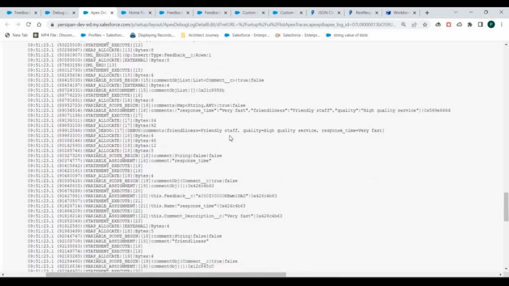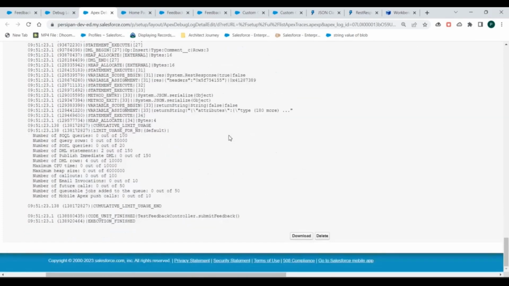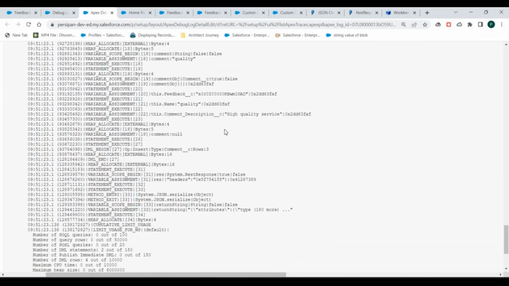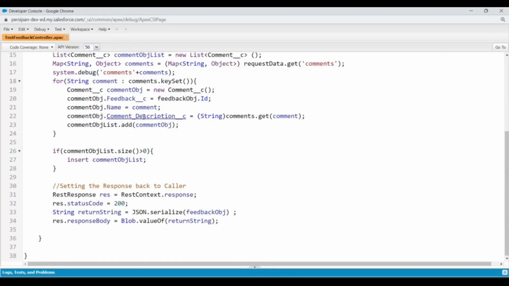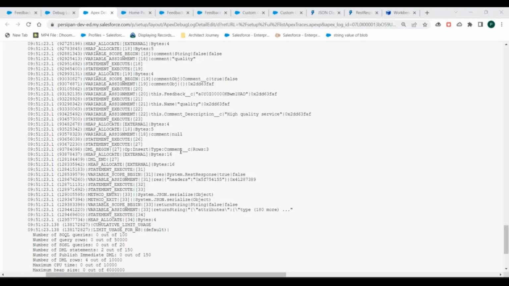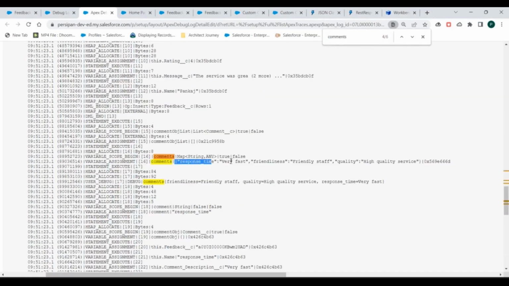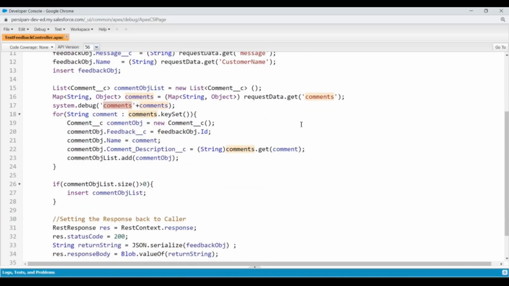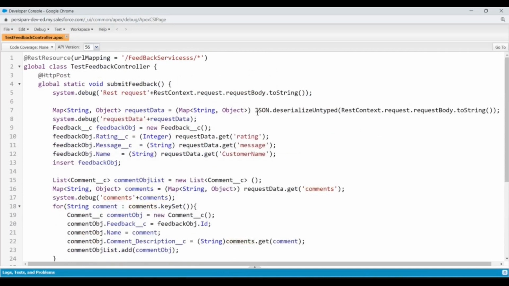Okay, so if you see the last debug log which we have added for the comments, this one, yes, so you can see here we have key value pairs again, right? And then here we have this map of string comma object which we get from typecasting, right? So this is how we can work with serialization and deserialization, and utilize JSON.deserializeUntyped method from the JSON utility to convert or parse a request which is not having a predefined format, right?